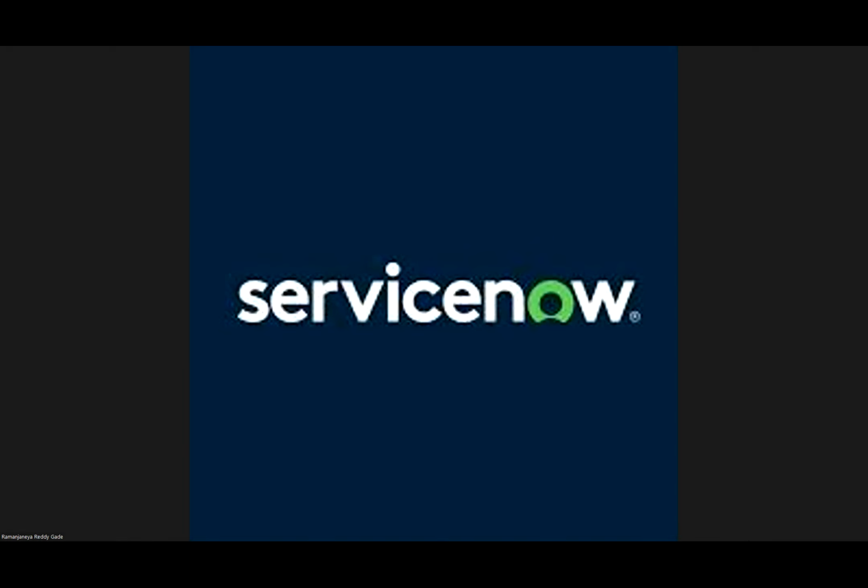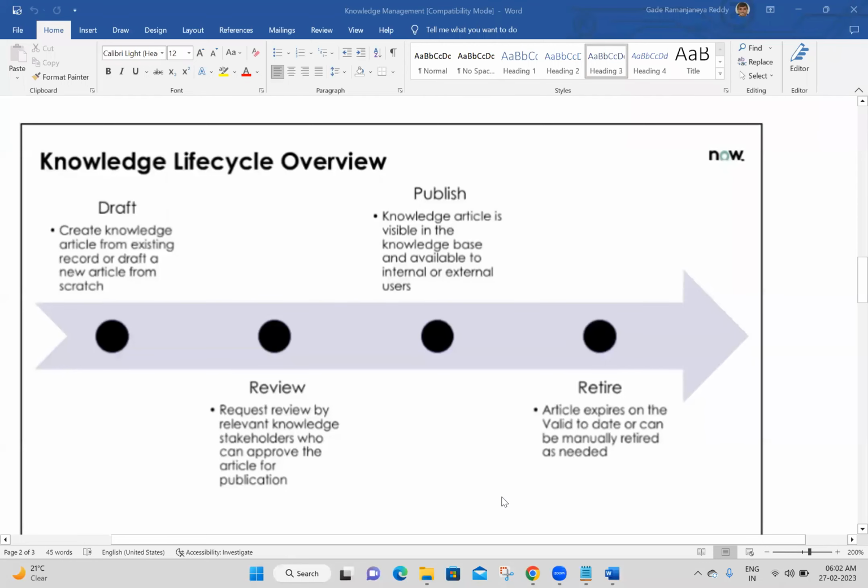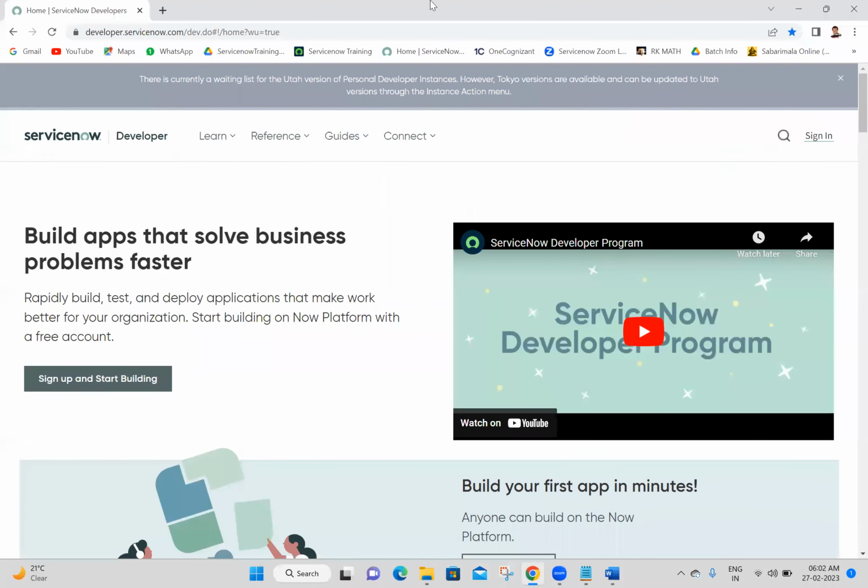Which topic are we going to discuss today? So we are going to discuss knowledge management, and after that, request fulfillment. Okay, I'm sharing my screen. In yesterday's class, we created and published a knowledge article. We'll see a few more use cases.